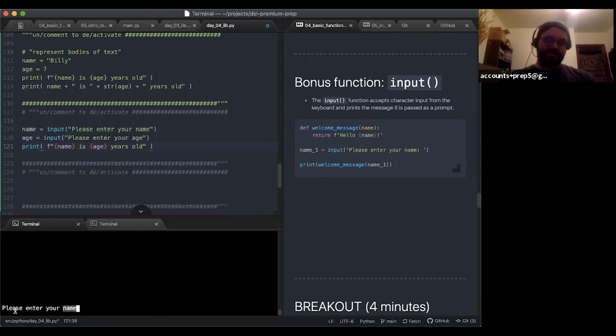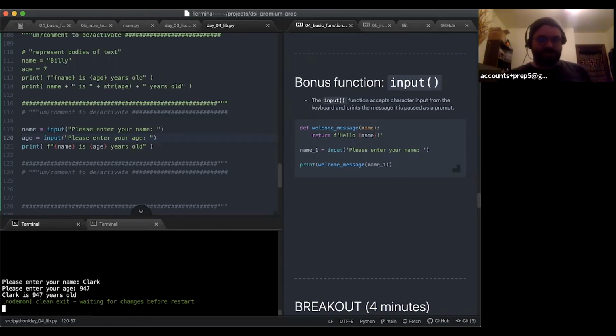So notice in my console here, it says, please enter your name. Oops, I should have done this. Make it nicer. Save that. Okay, so my name is Clark. My age is 947. I know I don't look it. And Clark is 947 years old. Okay, so this is a good example where we don't know the values of these at write time, and we want to build something that will determine this at runtime, right? So input sort of does two things.